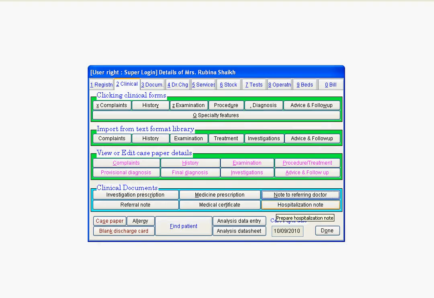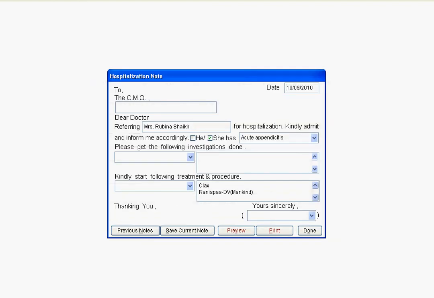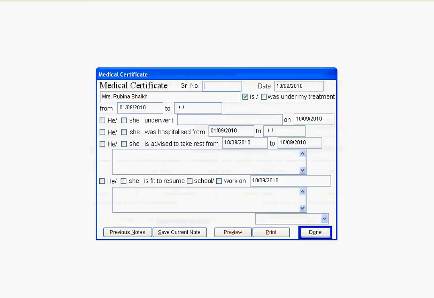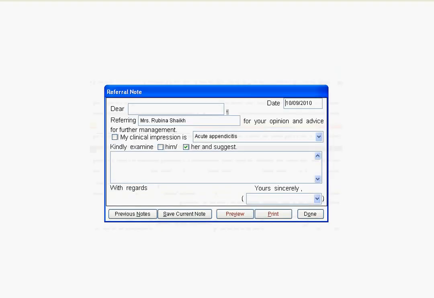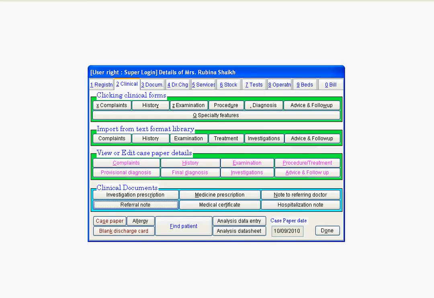Then we have a hospitalization note. In case you feel that patient needs to be hospitalized to a bigger hospital for a serious surgery, then you can probably write to CMO of that hospital and admit that patient there. You have a medical certificate. These are all possible options which you can click and select and configure the medical certificate. You also have a referral note. So if you are referring the patient to somebody else for further investigations or further examination, then you may use this. So these are basically all the clinical forms and information.